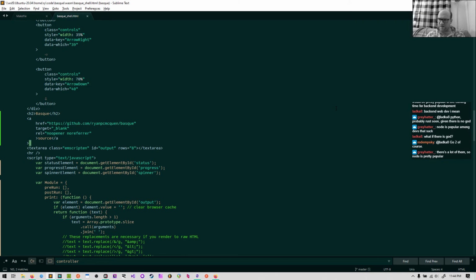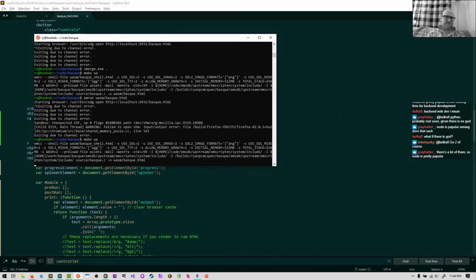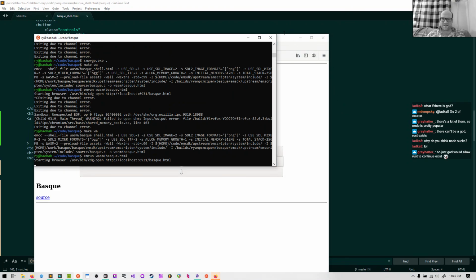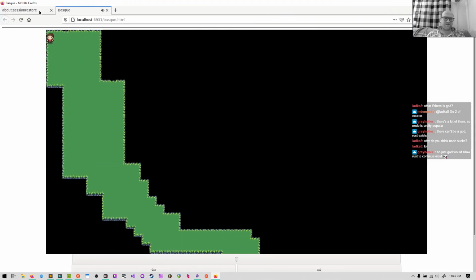There's no God. What if there is God? Can't be a God. Rust exists. Oh my God. Rust is like the least of the problems with software, I think. Try debugging PHP if you think Rust is bad.